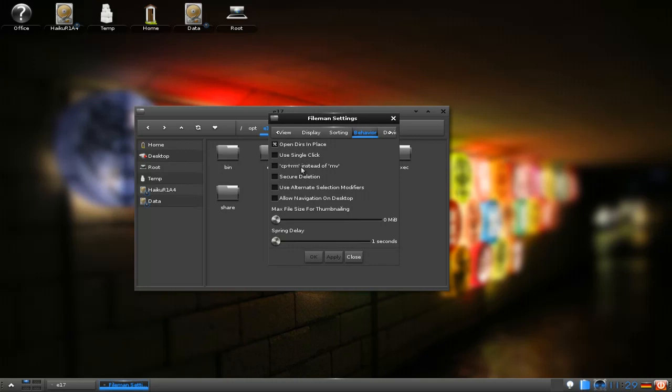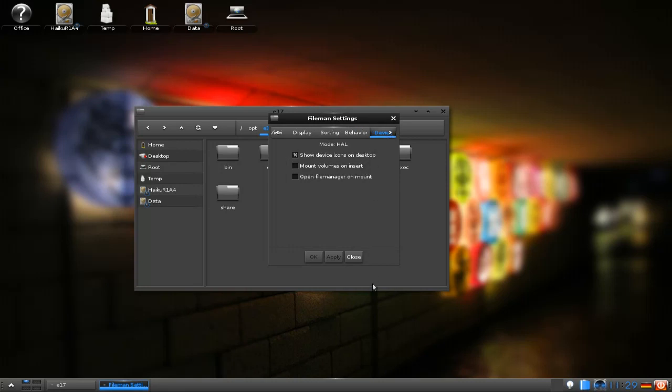Use single click, use cp plus rm instead of moving files. Use alternative selection modifiers, very handy if you come from the Mac side of things and you have a Mac keyboard layout. Allow navigation on the desktop, and some different settings for devices, for example that you can show devices on the desktop. You can mount volumes on insert, like a USB stick or something like this, and you can open the file manager even after the device is mounted.